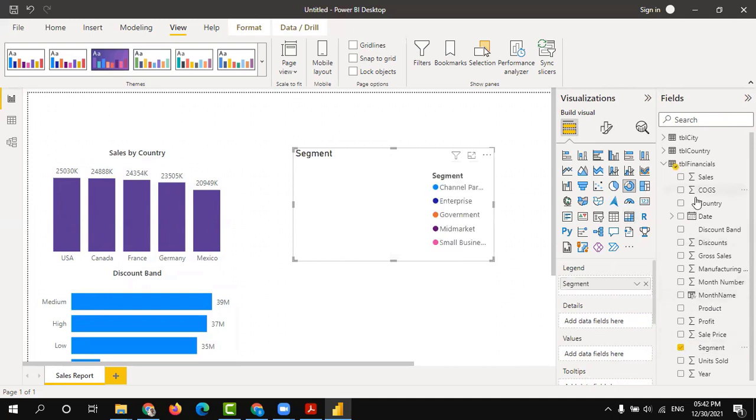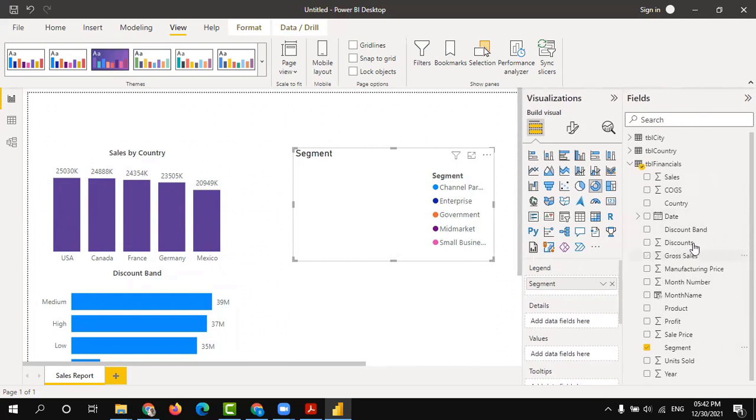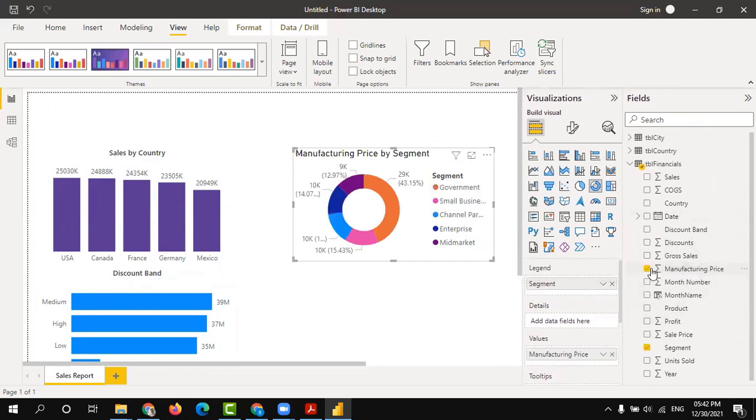By segment, what is the cost? I'm going to expand this pane. Where is my manufacturing cost? Manufacturing price. So this is how my manufacturing price is split. So if I look for government, it is $29,138.